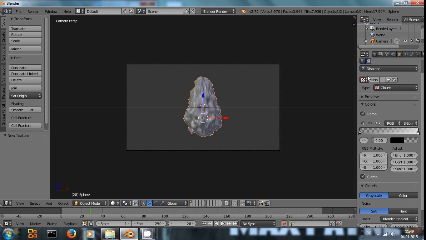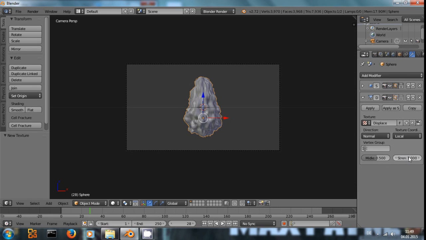And now we can adjust the mid-level to change the look of this displacement a little bit. Or we can change the strength. But I will leave it at this setting right now. Or maybe 1.5 in strength.